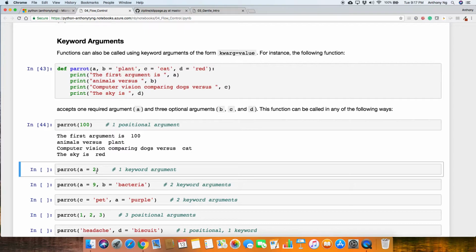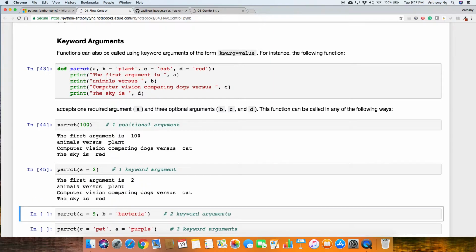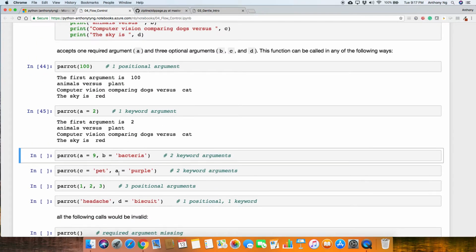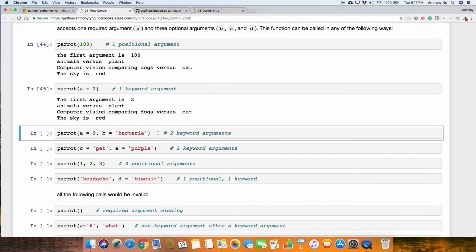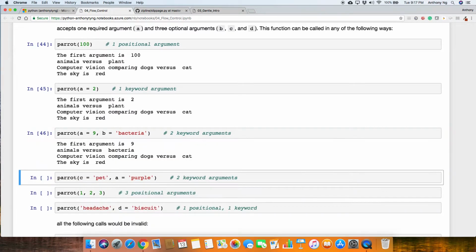And when A is equal to 2, then what you're doing here is that you have one keyword argument, which also works just fine. If you have parrot with keyword arguments A equal to 9, B equal to bacteria, now you have just modified the default value of B from plant to bacteria. So the first argument is 9, animals versus bacteria.